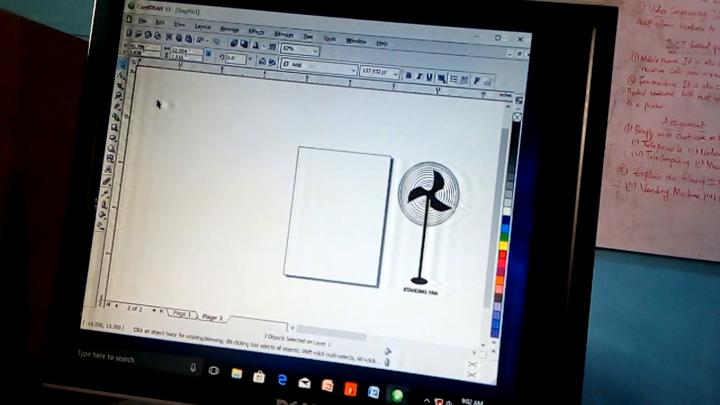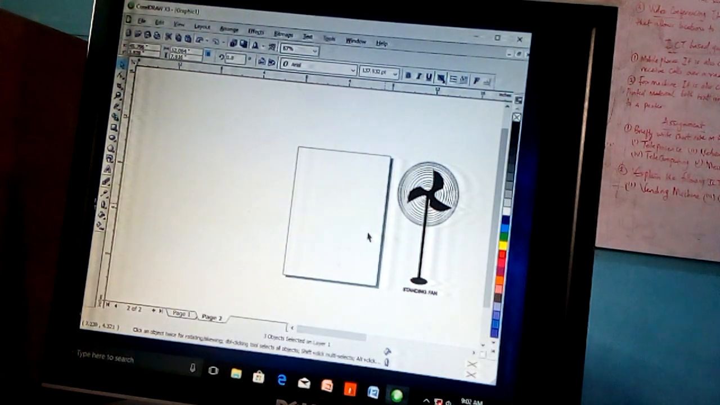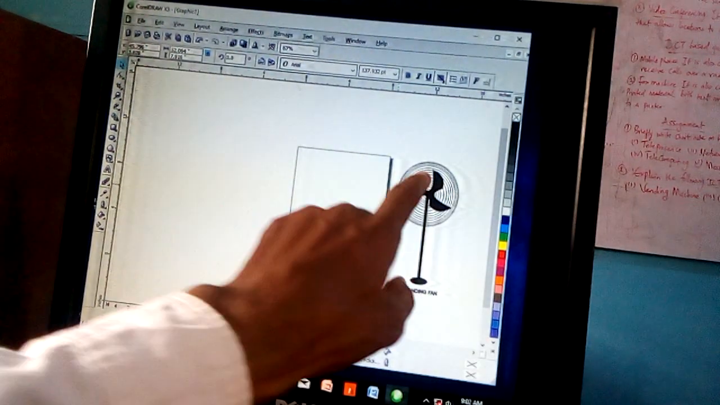Today I'm going to be teaching you how to create a standard fan, something like this. Now all you have to do is get your system ready and also ensure that there's CorelDRAW on your system. Then carefully follow my easy steps.